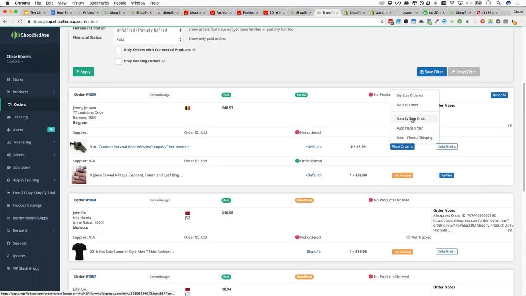Again, like we talked about, there's 3 order modes. Step by step stops after each step. Auto goes all the way through using any global settings that you have. Auto choose shipping lets you actually choose the shipping ahead of time. This is a really flexible one if you actually want to make some shipping decisions.